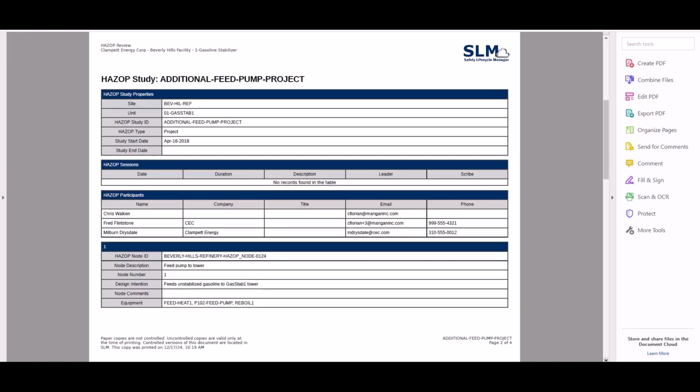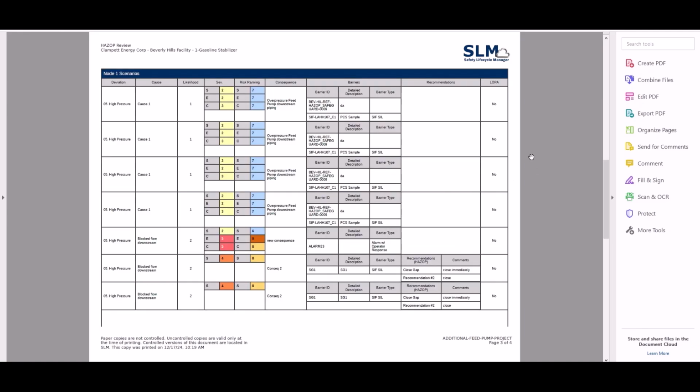If we then scroll down, the study comments row has been removed from the LOPA study properties. In the HAZOP sessions table, we've removed the comments column. If we come down to this scenarios table, the deviation, cause, likelihood and consequence columns have been made wider for readability. Within the barriers list, we've removed the comments column.